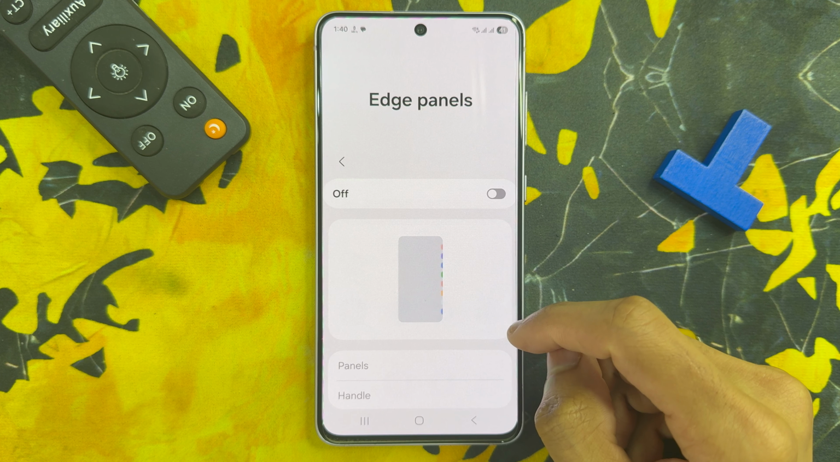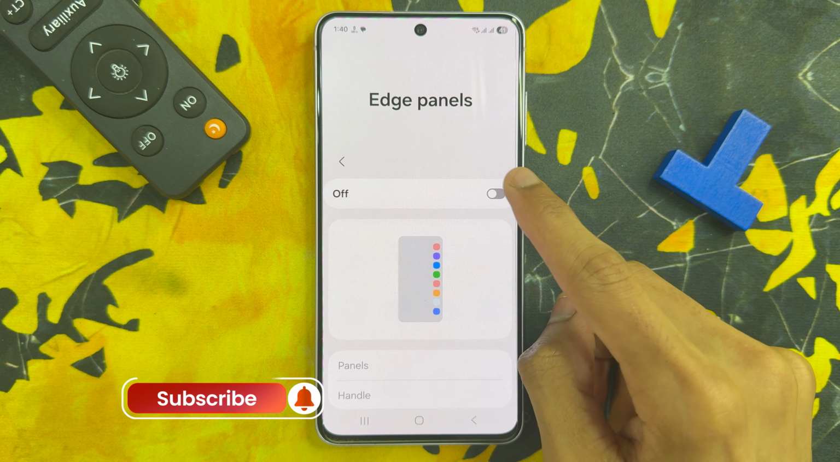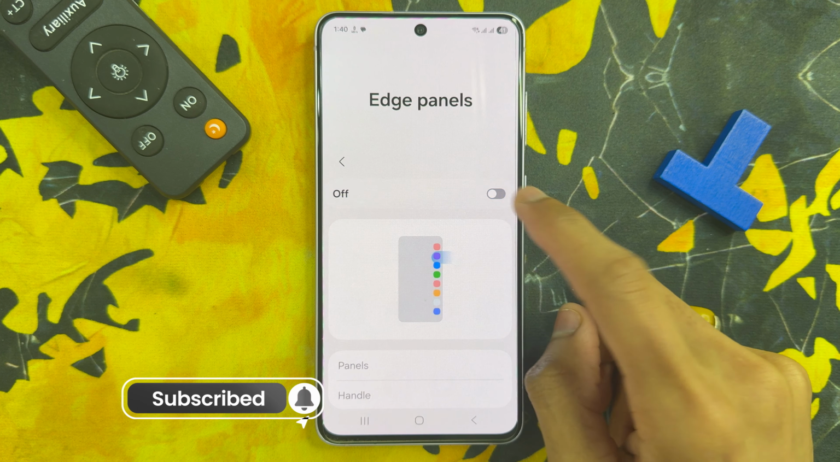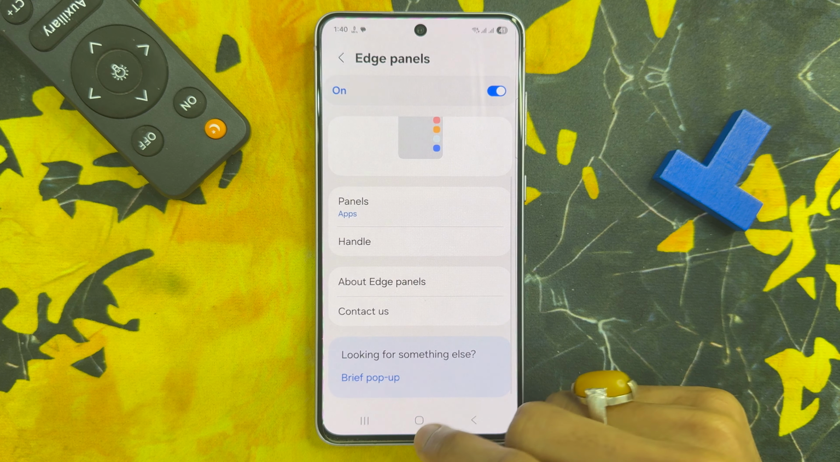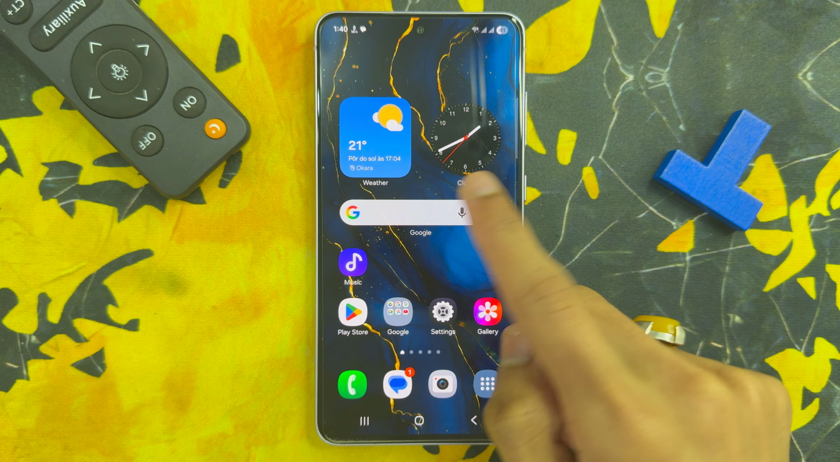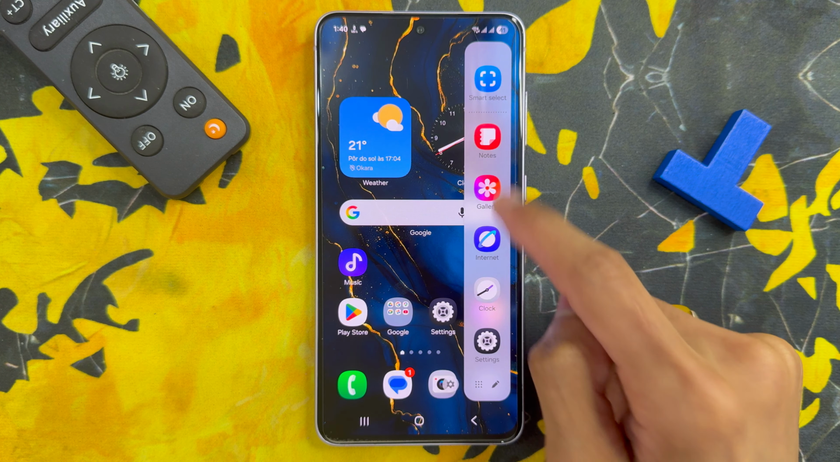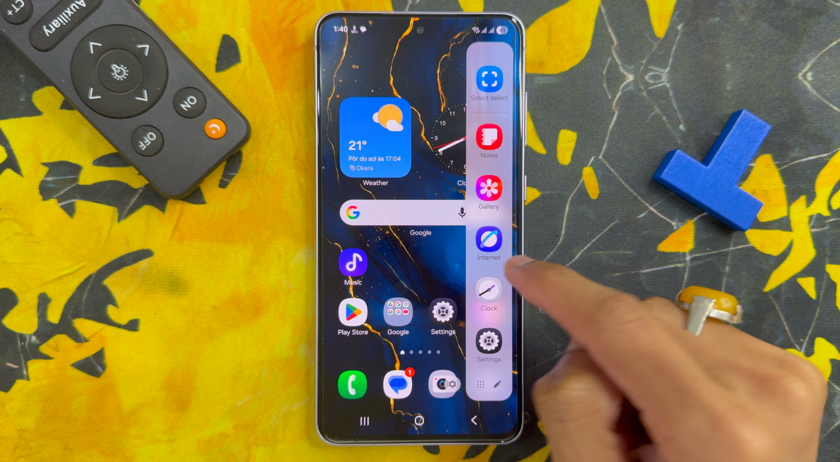If you want to fix missing edge panels, turn on edge panel button. After turning on edge panel button, go back to home screen. You will see edge panel is showing on your left and right. You will see edge panel is here.